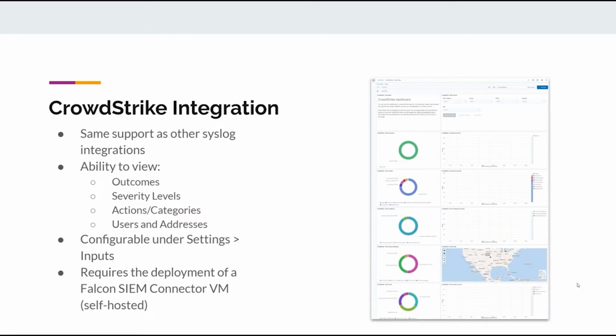The nice thing with this is, a lot of different SaaS providers or cloud providers have an API that has everything under the sun, a lot of noise. It's kind of clunky. With these SIM connector VMs that they build, they're pre-parsing and filtering down that log set. So we're just seeing only the important stuff: outcomes, severity levels, actions, categories, users, and of course their source addresses as detected by the CrowdStrike agent.